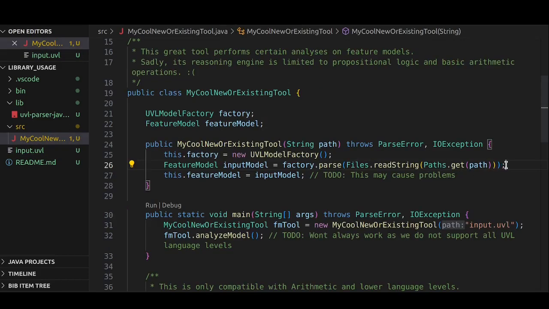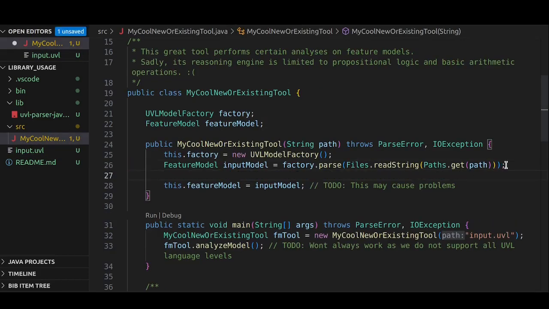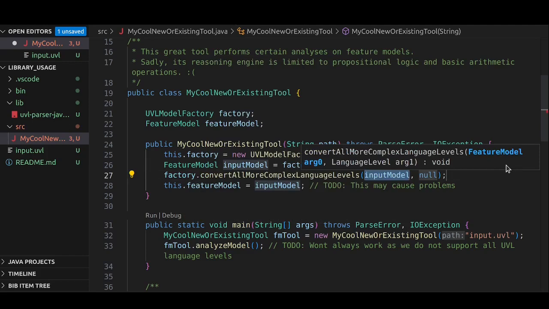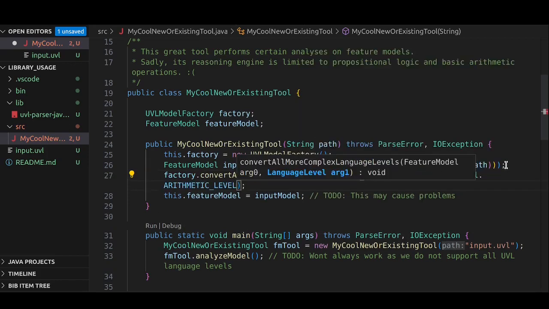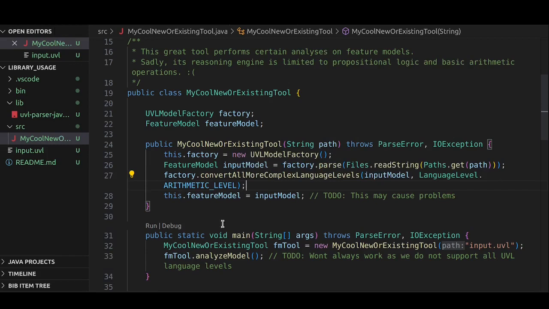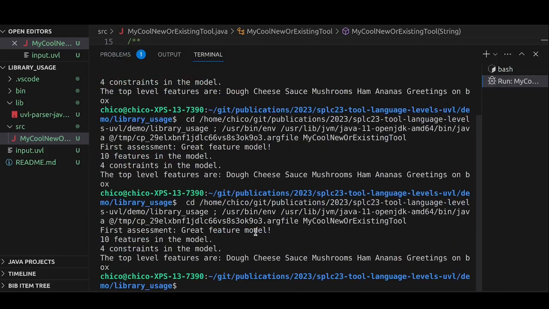So, let's add a line to automatically convert language levels that are too complex. We give the input model to our method and also specify the language level we want to support. This line now automatically converts all language levels that are too complex for the arithmetic level. Now we can run our tool and invoke the analysis of the converted model. So, when using our tool UVLParser, you do not need to worry about unsupported language levels, as you can just delegate the conversion.